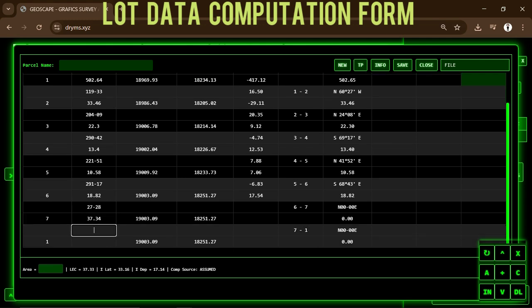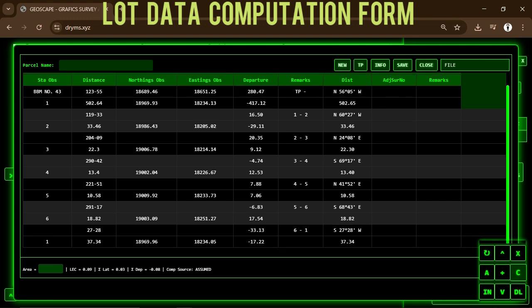After encoding the last value, click on C or Compute, and this will show the linear error of closure of 9 centimeters, as well as the summation errors of the latitudes and departures.